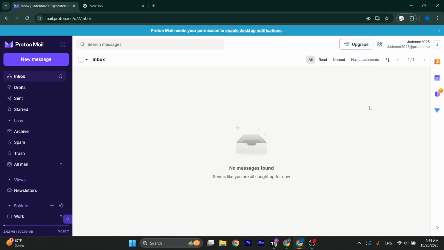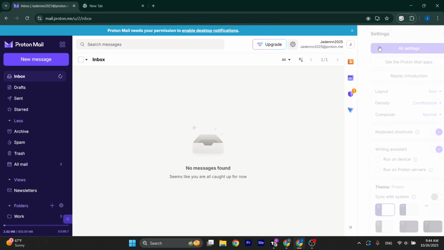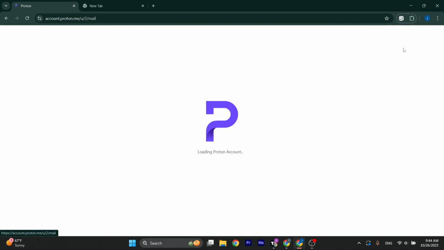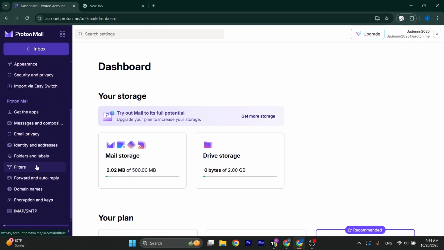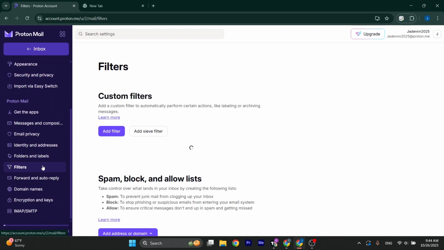So to set up filters inside of Proton Mail, you just need to head over to settings, click on all settings, and then on the left side of the screen, if you scroll down, you'll see the section called filters. You just need to click on it.